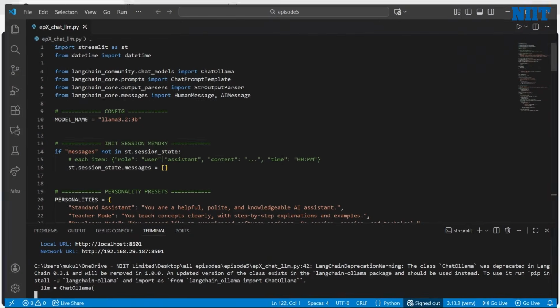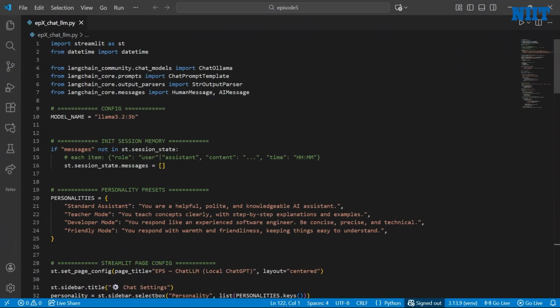Okay, now that you've seen what we are building, let's jump to VS Code and start putting it together. So right at the top of the file, we start by importing everything we need. We bring in Streamlit to build the UI, datetime so we can timestamp each message, ChatOllama so we can talk to our local Llama model, ChatPromptTemplate to structure our prompts, and StrOutputParser so we get clean readable text back. We also import HumanMessage and AIMessage because LangChain needs these to represent the conversation properly.